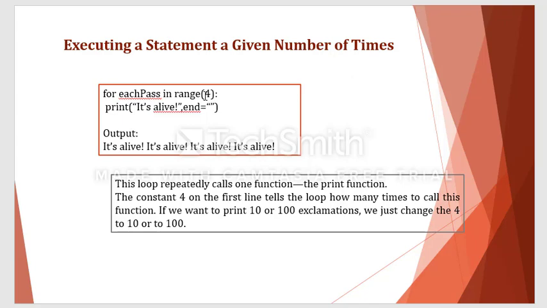So in general I have written 4 here. Writing 4 means totally 4 times I want to print some statement. So for each pass in range 4. 4 is nothing but I want to print something on the screen 4 times. What I want to print on the screen is written in the statement below: print it's alive. So it's alive is the statement which I need to print on the screen. Something specific has been written there.